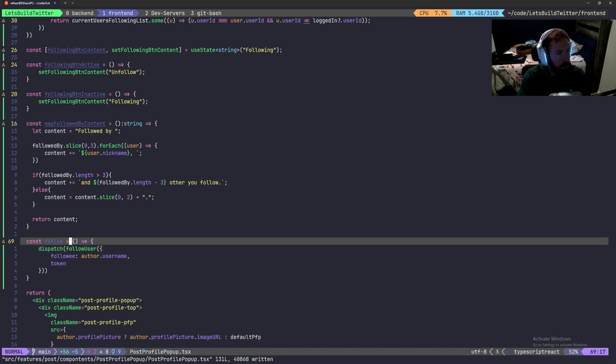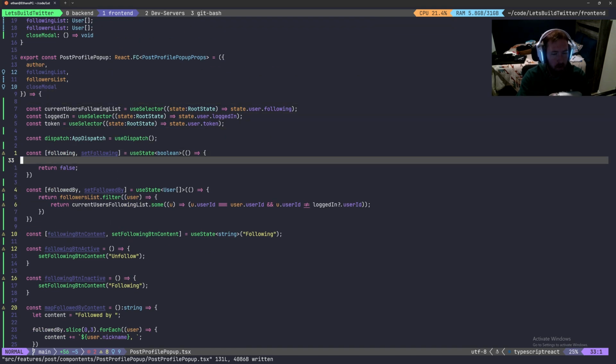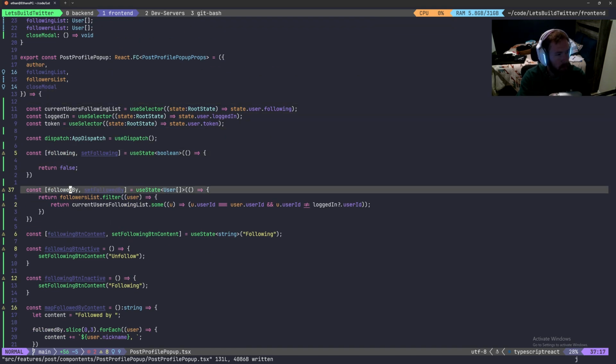Cool. So that is basically more or less all the logic. There is a little bit of logic we need to throw into the following to see whether or not we're following them, but we'll get that working in a second.